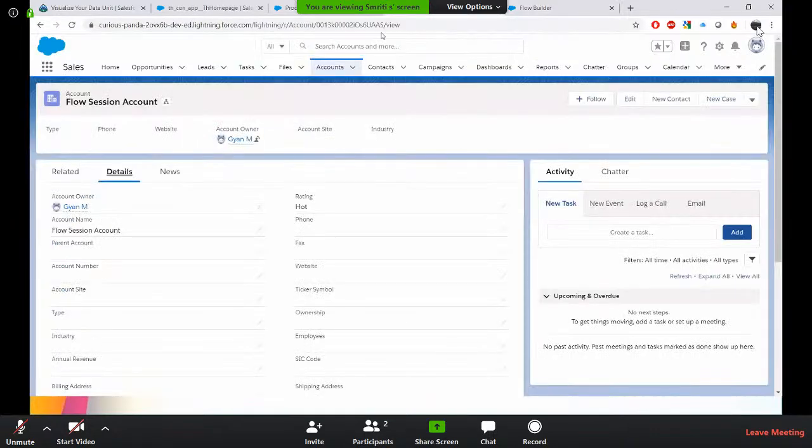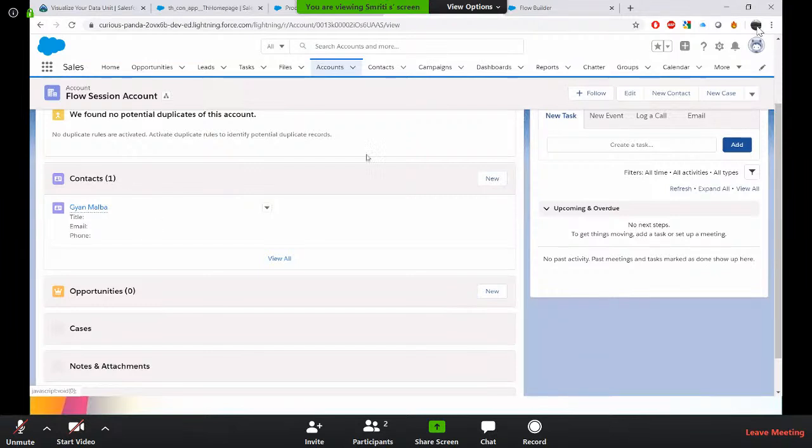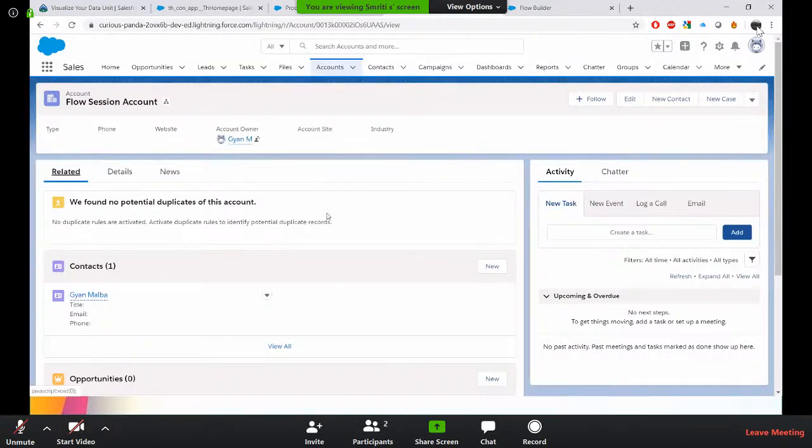So if we go to the flow, here in our org we have just created one account which says flow session account, and we can see the related objects or records. Under the contacts, we can see a new contact which says Gyan Malva. So this was with the auto launch flow.